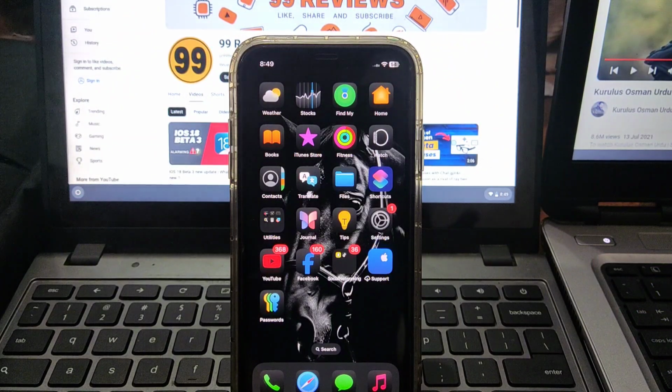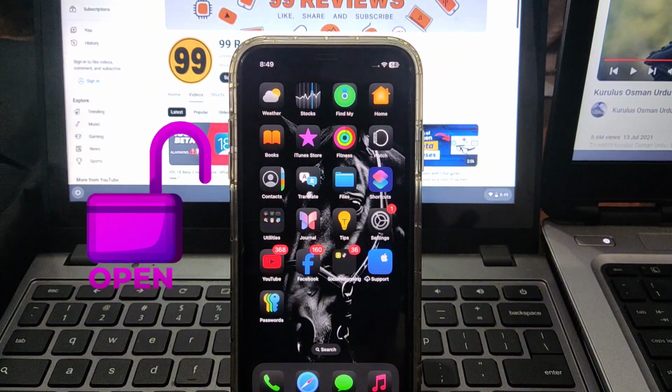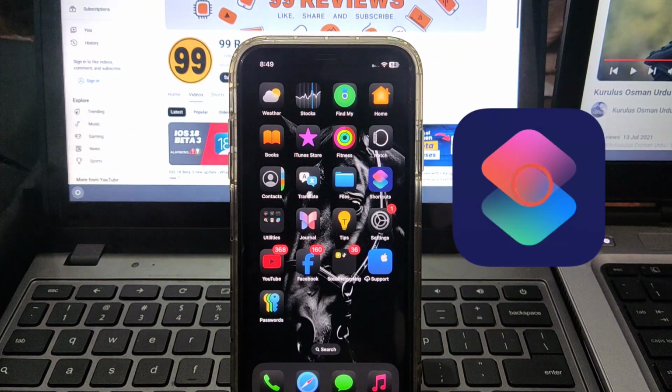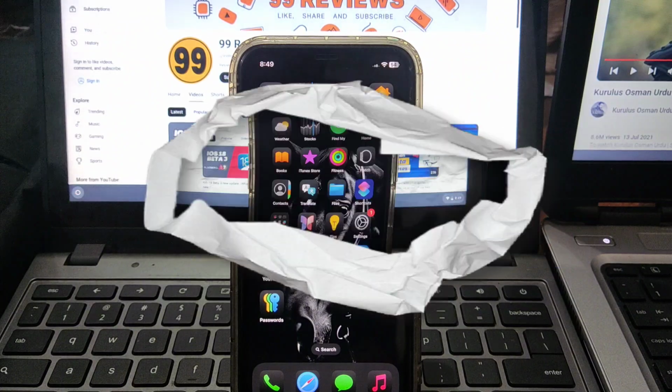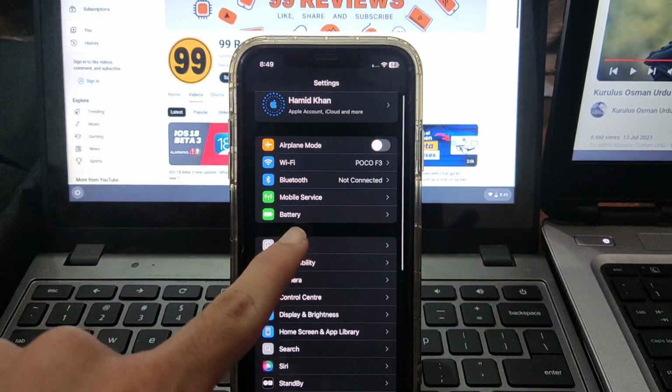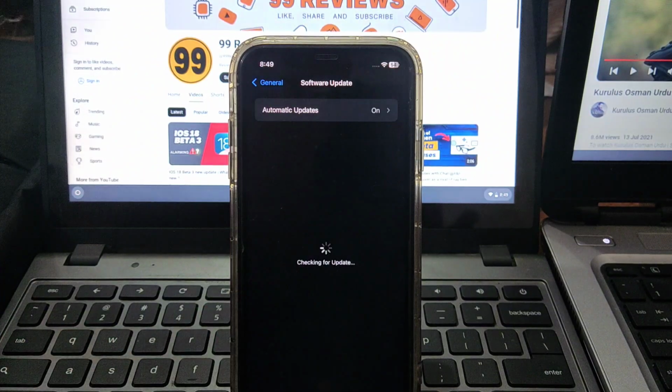And today, I am going to tell you about the new App Lock and Hide feature of iPhone, which comes in iOS 18, and you don't have to use the Shortcuts app for this. So let's begin the video. For this feature, your iPhone must be updated to iOS 18 Beta 3. Otherwise, you don't get this feature.